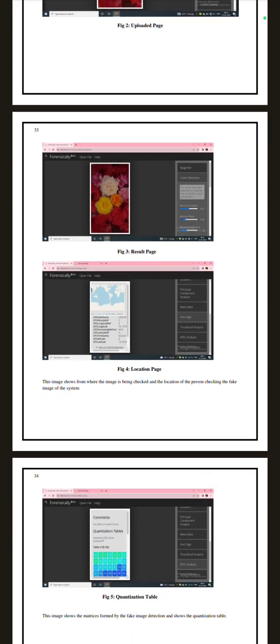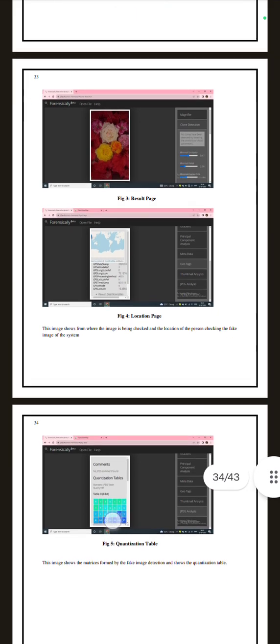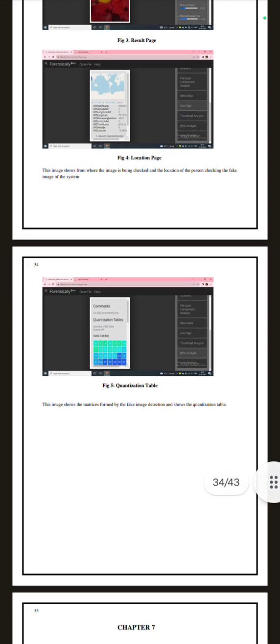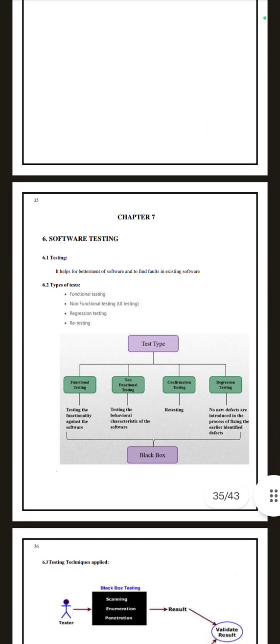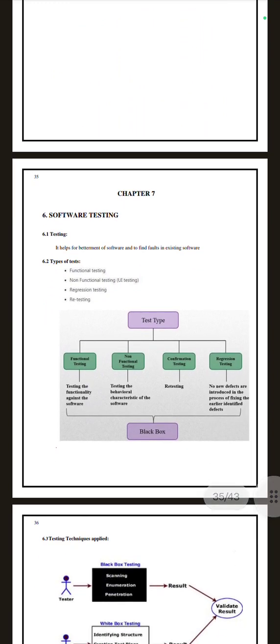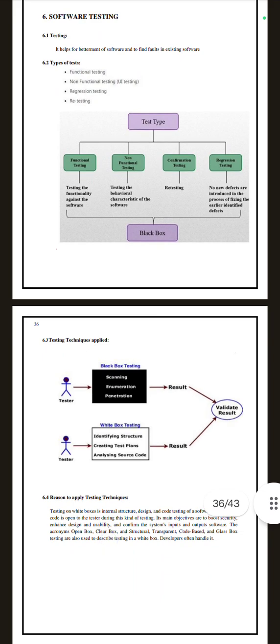An interesting part is the location page, where the location of the person from where the image is being checked for forgery can be seen. This is the quantized table, which shows the matrices formed by the fake image detection. Software testing. Software testing consists of functional testing, non-functional testing, regression testing, and retesting. Types of testing, and here we use black box testing and white box testing.